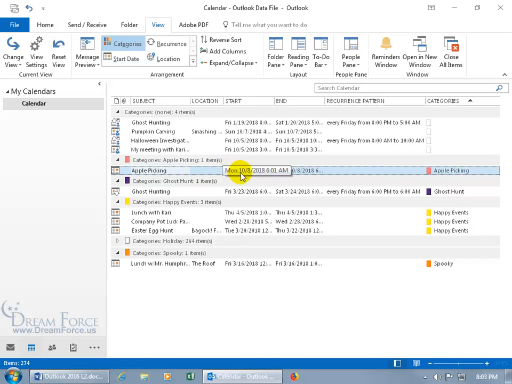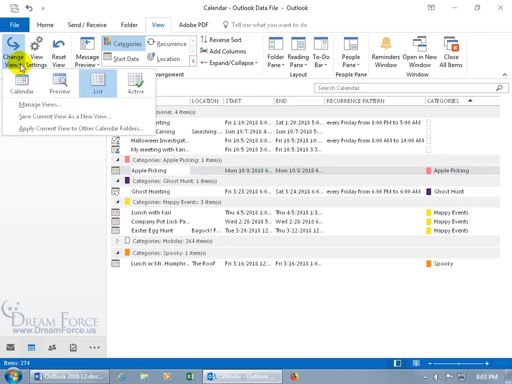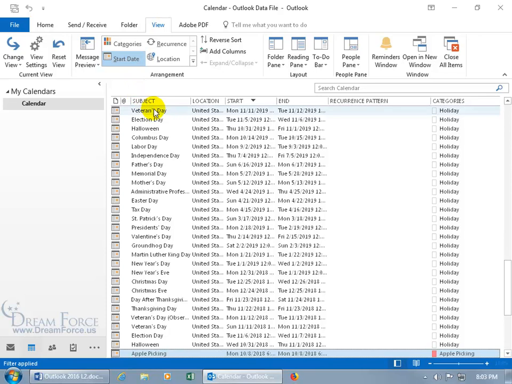Now today's date is March the 6th. And so I only have one that's in the past, I think. Well, to find out, we can just come up here on the View tab, go to the current view group, click on Change View, and there you go, active, select it. And okay, well, active is all the upcoming holidays that I haven't hit yet. Oh, look at that, that's fun. And it changed the arrangement. Instead of by categories, it's by start date.